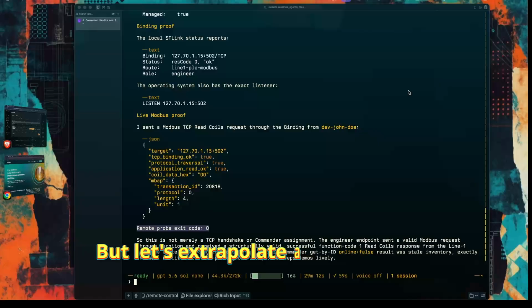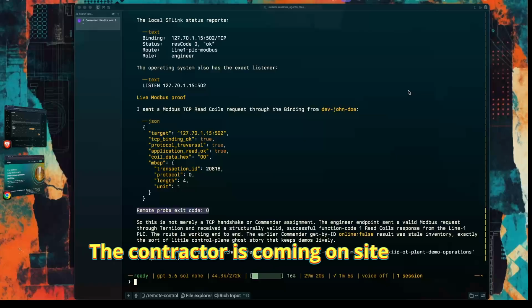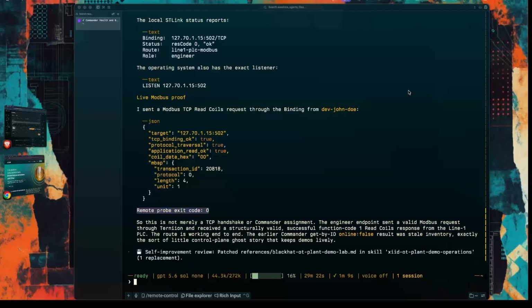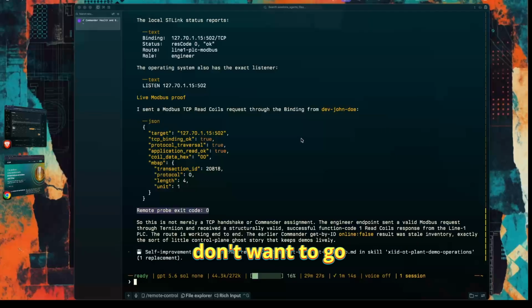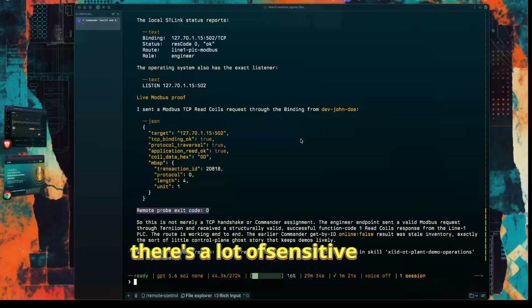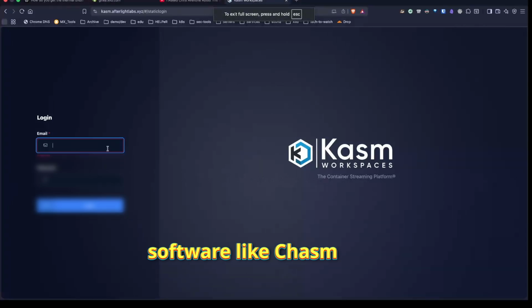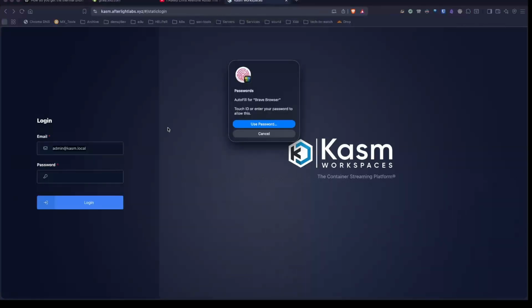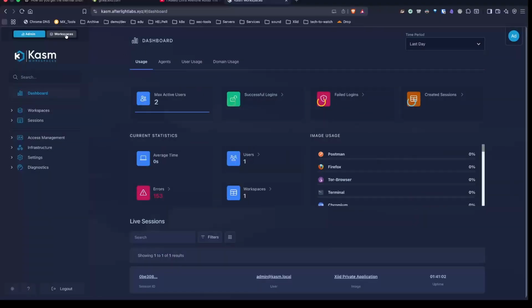But let's extrapolate a little bit more. Let's say you have a contractor. The contractor is coming on site, needs some access to some equipment, but you're security conscious and you don't want to go through the effort of giving him explicit access in your complex environment because there's a lot of sensitive stuff. You can use some software like Kasm here to run a containerized load. So these loads are meant to be ephemeral.